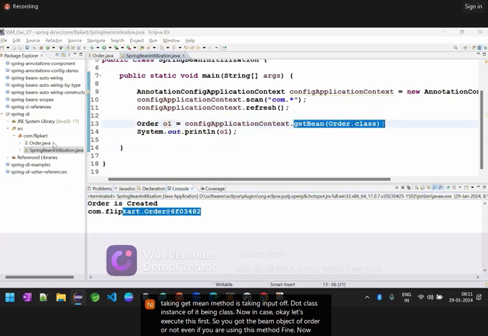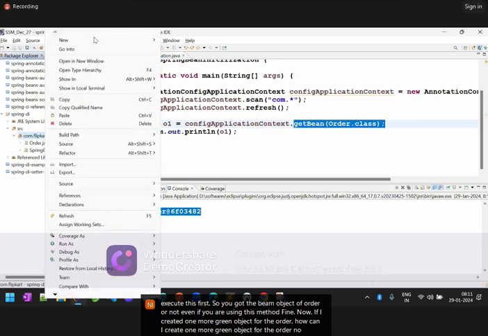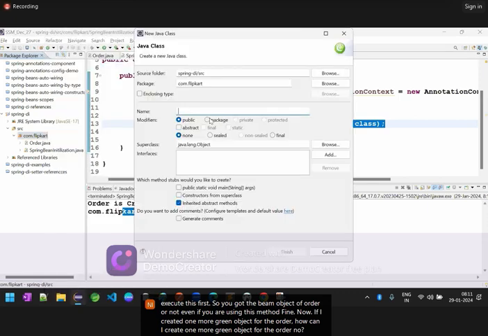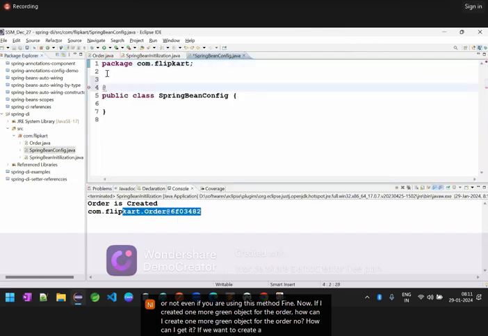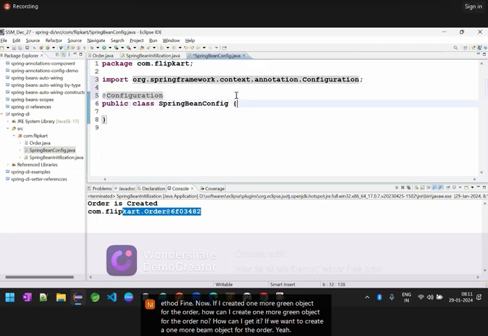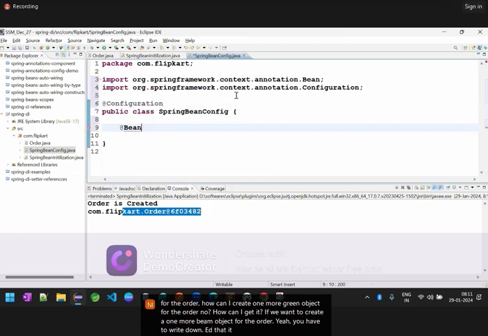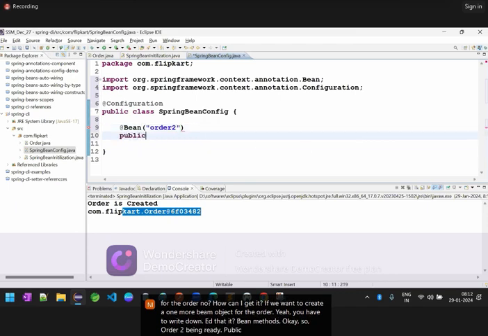Now, if I create one more bean object for the Order, how can I create one more bean object for the Order now? How can I create it? If we want to create one more bean object for the Order, you have to write @Bean methods. So assume you give order two as the bean ID, public Order as the return type, and create order two or something.